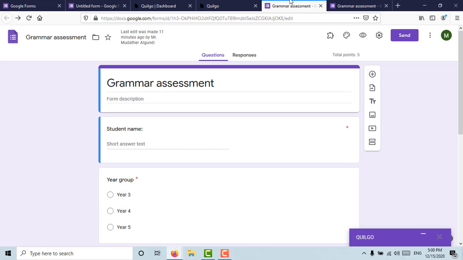Well, that is it, and this is how you can create assessments using Google Form and how you can add a timer to that.